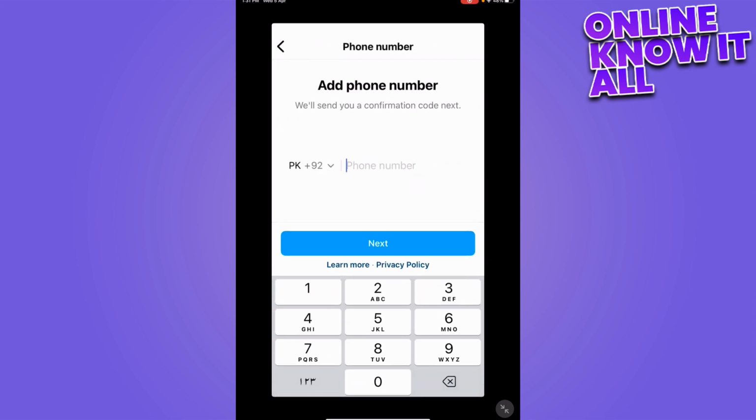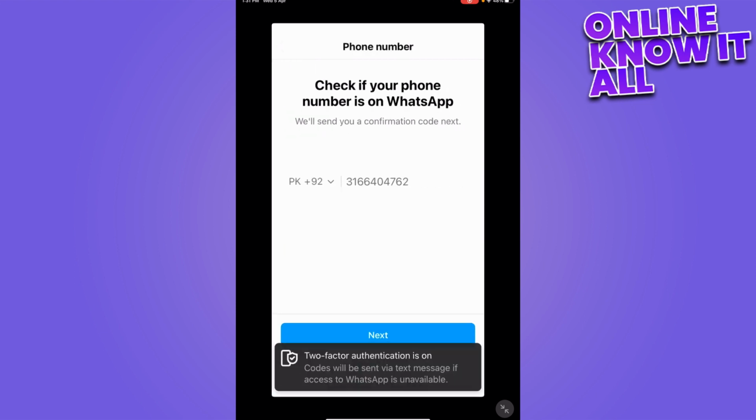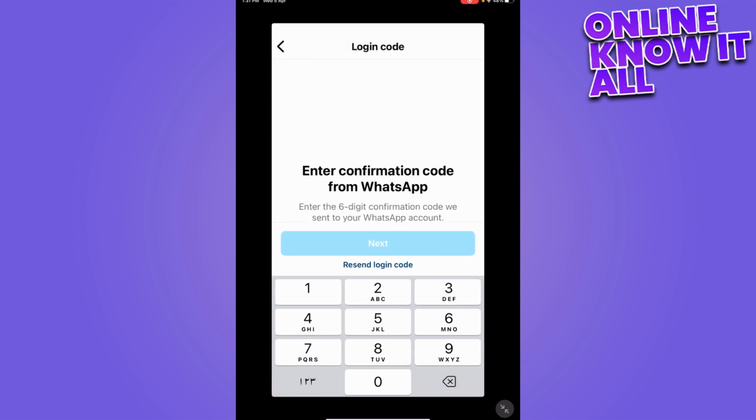Now here you have to start by entering your phone number and it will send you a code. So you have to simply put that here. So once you are done, you have to put your WhatsApp number over here and click on next again.